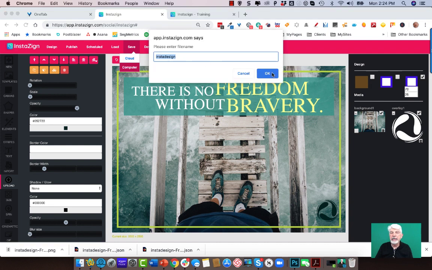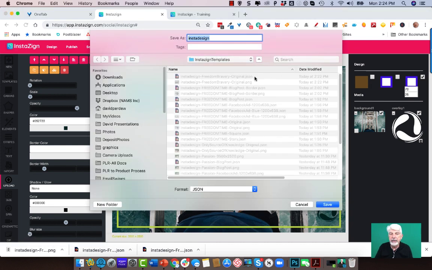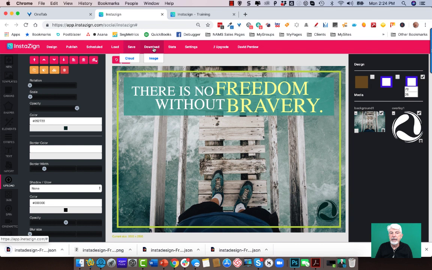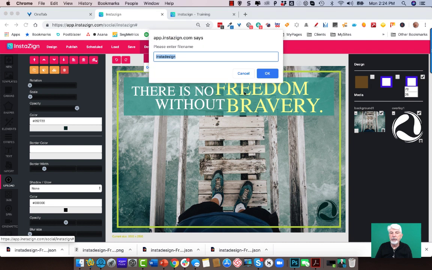I'm saving the template, so I can come back and edit this. This was the original that I did. I'm going to add original with border so that I know which is which. Okay, and now I'm going to save that image again. So already I've created two images that I can use in multiple ways.